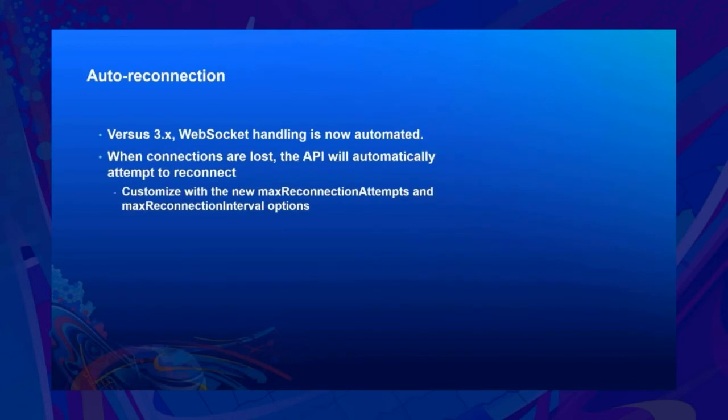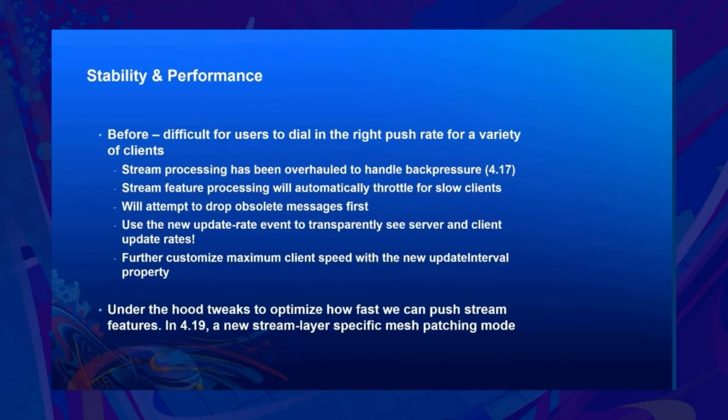Another change is the new auto reconnection logic that's now built into every stream layer by default. Versus 3x, developers no longer need to re-implement the same connection logic just to reconnect to WebSocket when a connection is lost. And this means that WebSocket handling is now fully automated. When a connection is lost, the API will automatically attempt to reconnect. And developers can customize this behavior with the new max reconnection attempts and max reconnection interval options that were added in 4.17.